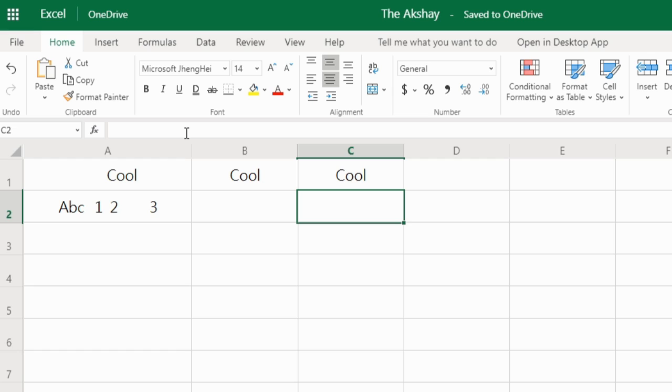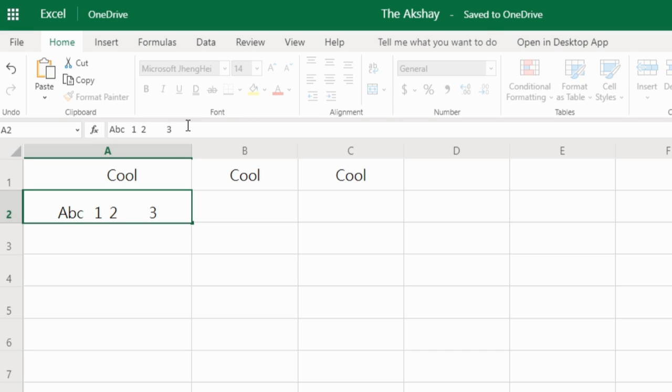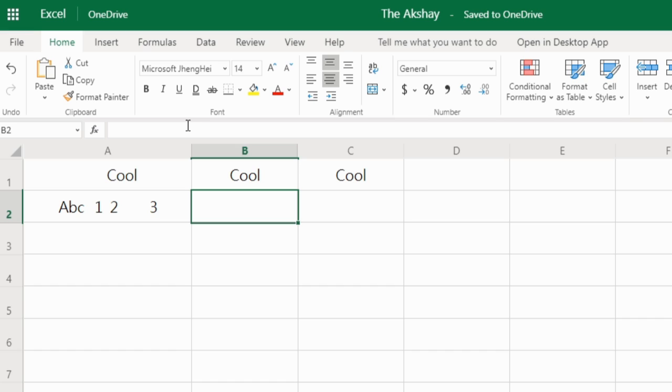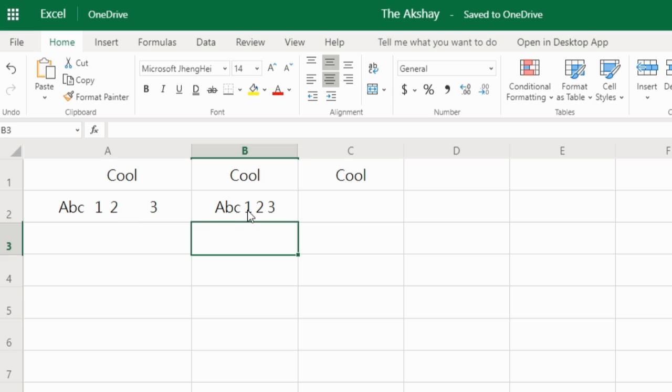The TRIM function can also help you to remove extra spaces between words. Here there are no leading or trailing spaces, but there are extra spaces between words. So there should not be more than one space between ABC and 1, 2, 3. Okay, so let's use TRIM now. See, now there is only one space between ABC, and between 1 and 2 and 2 and 3 also there is only one space. So that's how the TRIM function helps us to remove extra spaces between words.